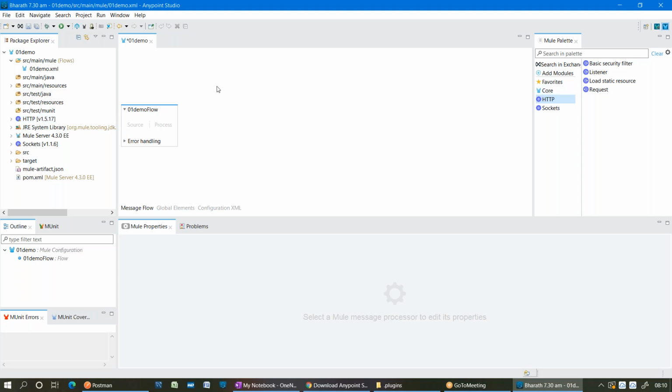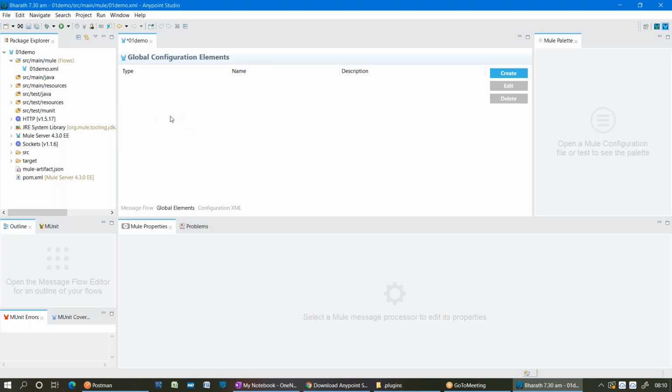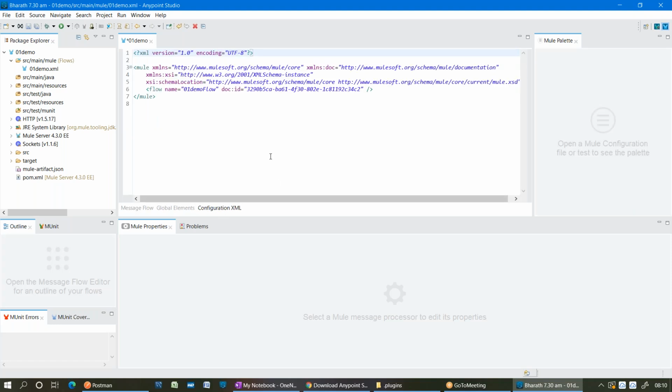Okay, next, this is about a configuration XML. What does it contain? Three tabs: message flow, global elements, and the configuration XML. Practically I will talk, not theoretically. What does this configuration XML contain? Whatever configurations you drag and drop into the message flow, and whatever you configure in the global element, will be written in the XML format.